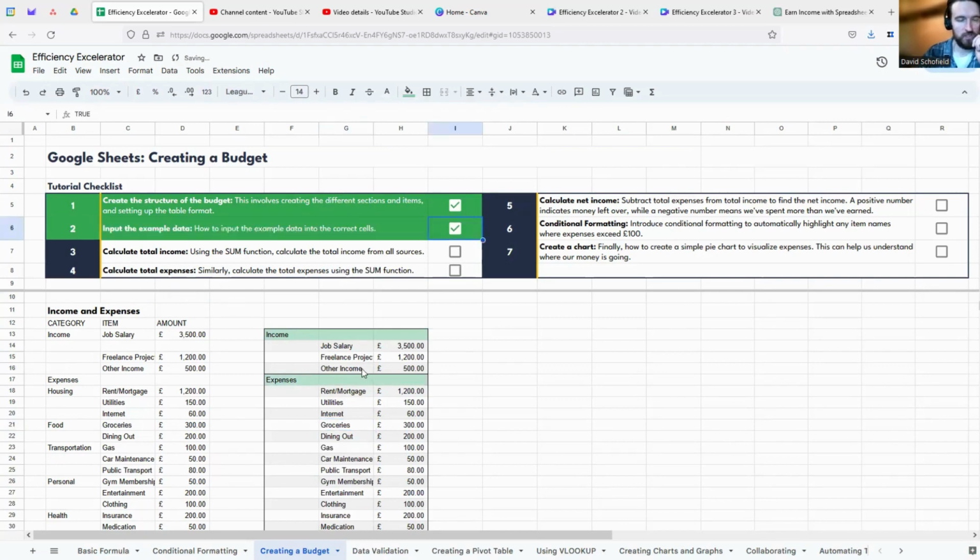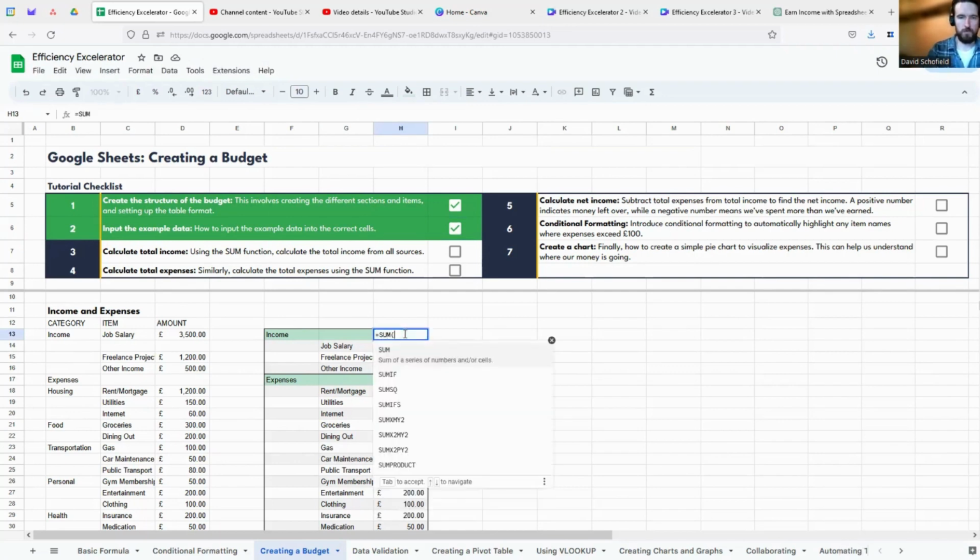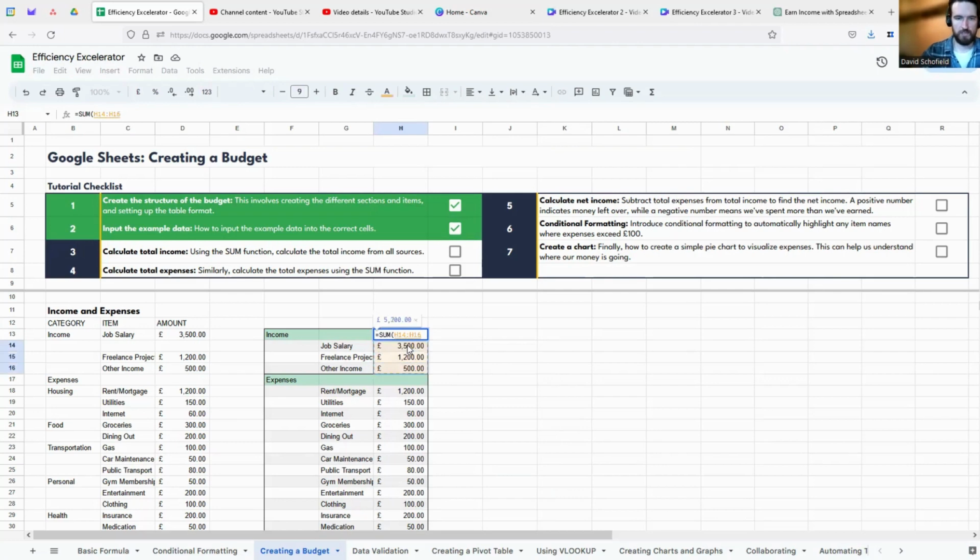I want to show you the sum function now, if you're not familiar with it, to find out the total income from all sources. So these are all my income sources. I'm going to do this: equals sum, open bracket, and then select these three cells here, H14 to H16, close the brackets, return key, and there we have it. The total there is 5,200.